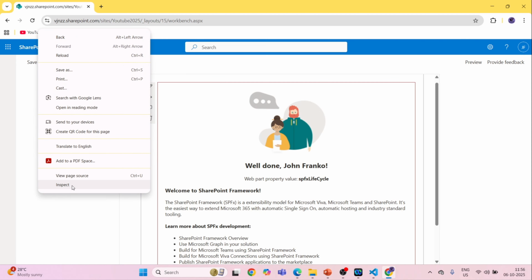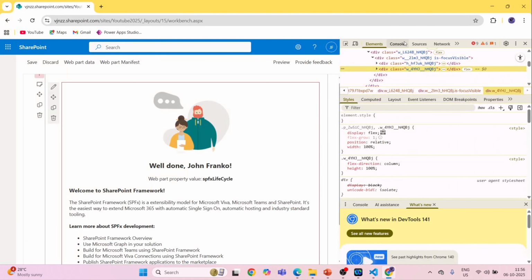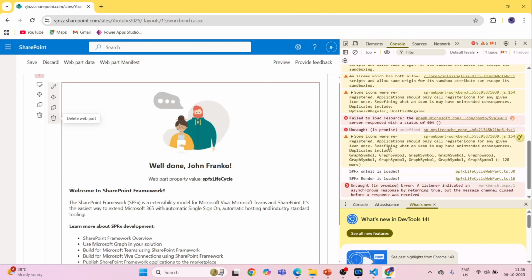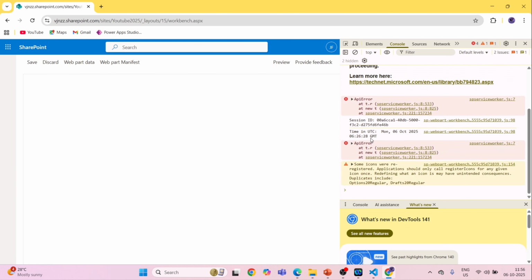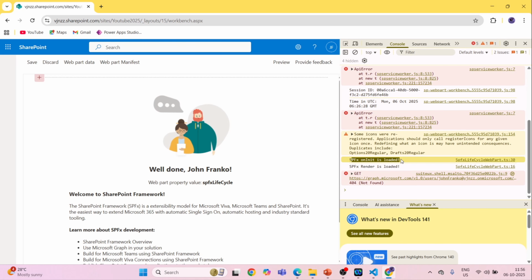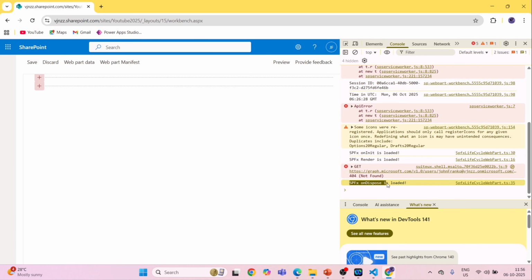If I go to the console, because I have written it in console.log, and I reload this, you see onInit is loaded first, then we have the SPFx render, but onDispose is not loaded yet. If I click on this now, when I delete the web part, onDispose is also loaded. So this is how the SPFx web part lifecycle works.